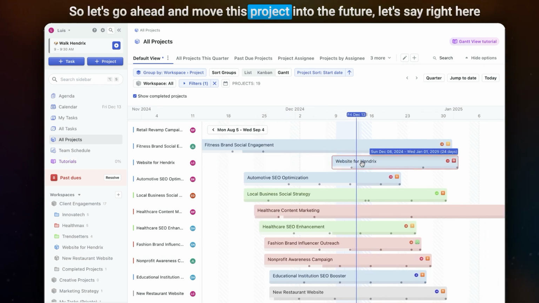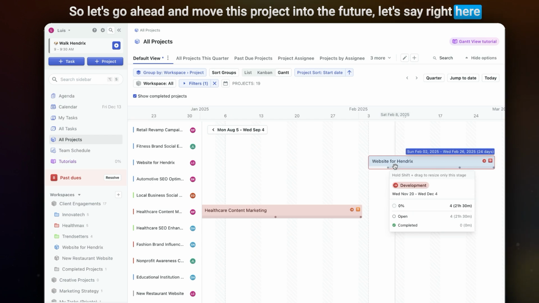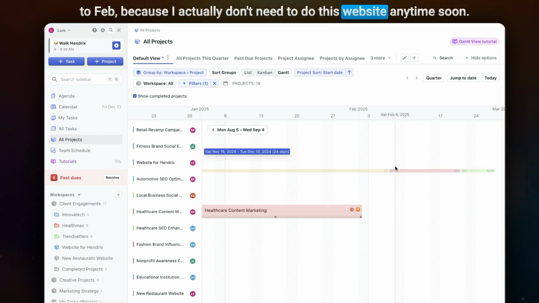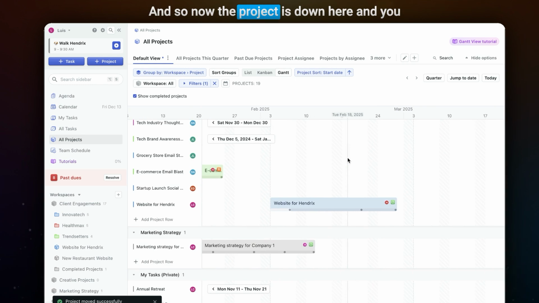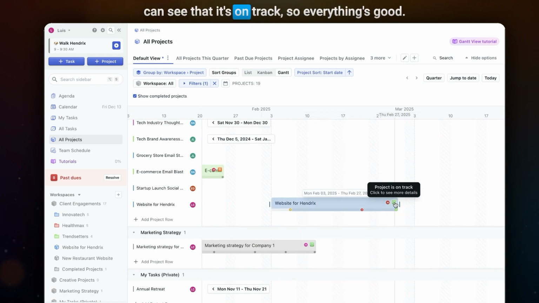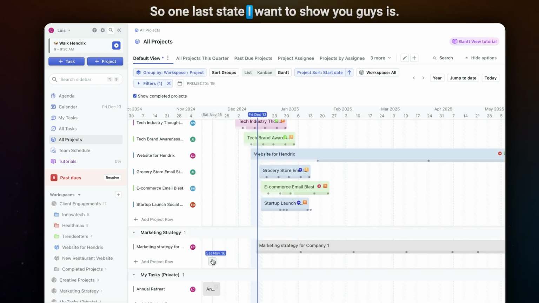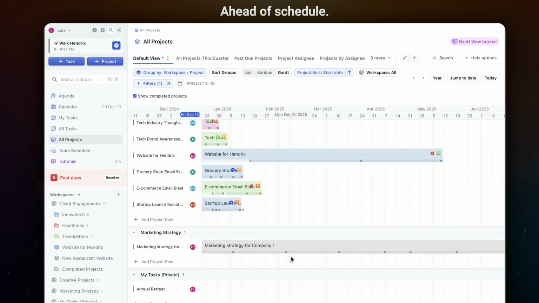So let's go ahead and move this project into the future. Let's say right here to Feb. Because I actually don't need to do this website anytime soon. And so now the project is down here, and you can see that it's on track. So everything's good. And so one last state I want to show you guys is ahead of schedule.